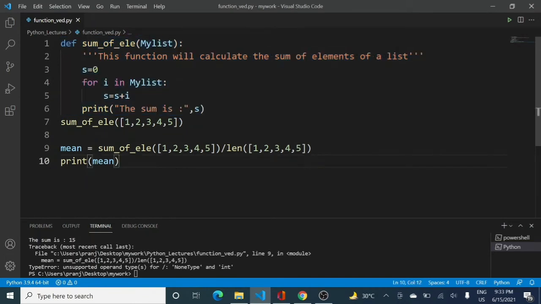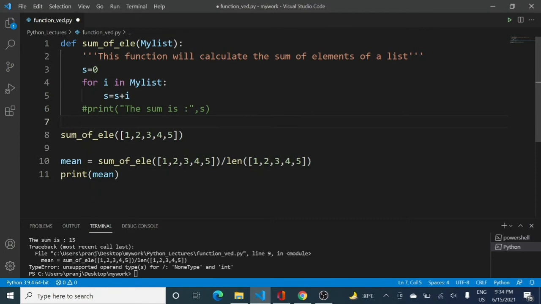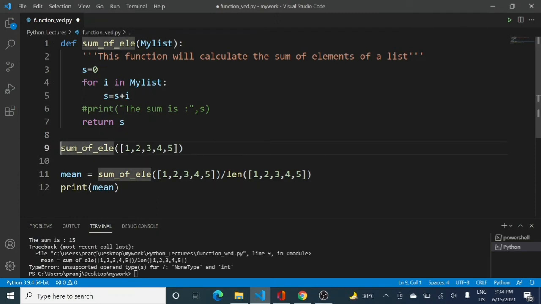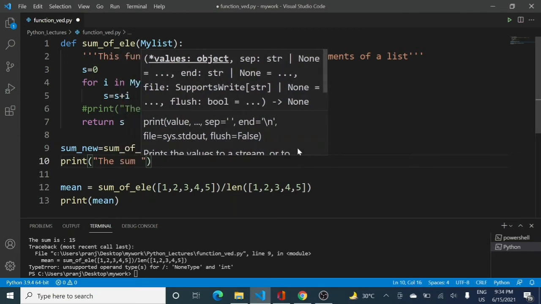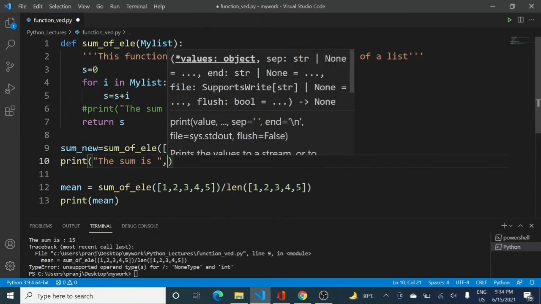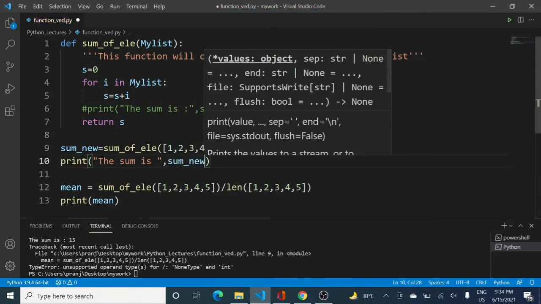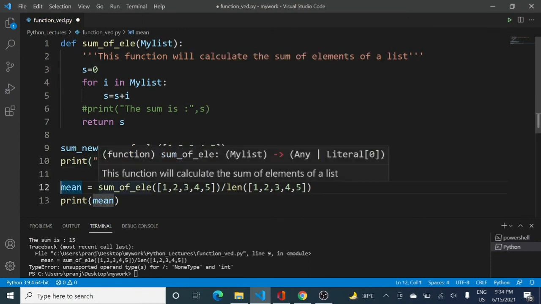So what do we have to do over here? Let me comment this print statement, and in place of this print statement inside my function, let me use return. And what do I want to return? I want to return s. Now, in order to call this function, let me make another variable, say sum new, equal to this. And in order to print the sum, I will use the print statement, writing the sum is, and here in place of s this time I will write sum new. And let me comment these two statements also.